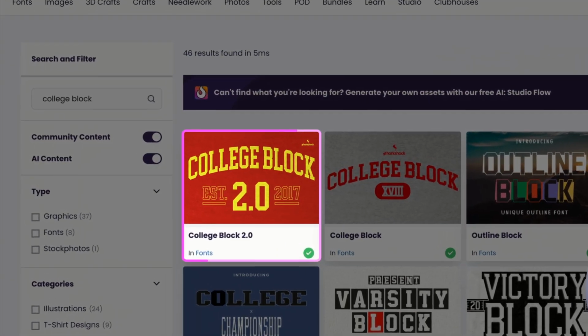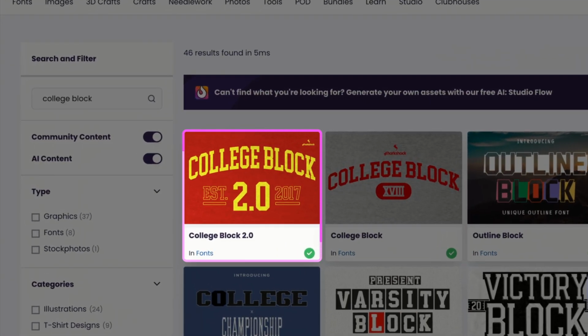From the bestsellers that I'm seeing on Etsy, a lot of them have this college type text. So the one that I'm going to be using is this College Block 2.0 from Creative Fabrica.